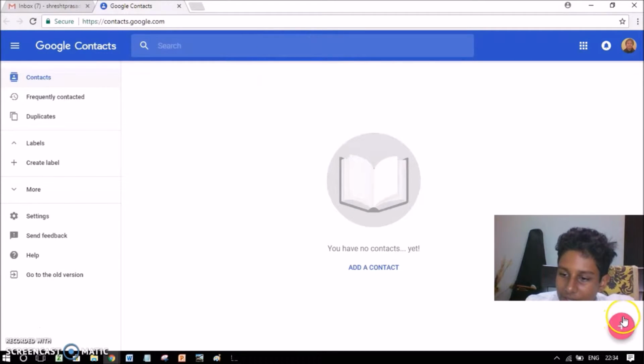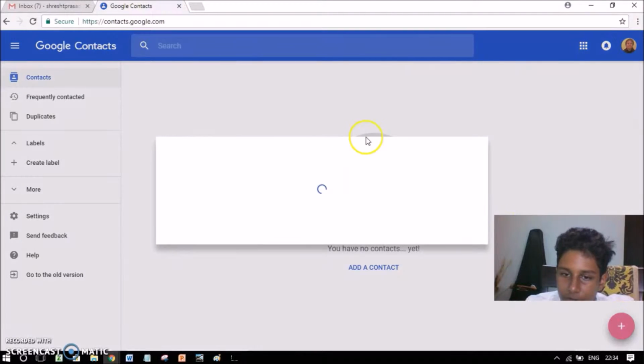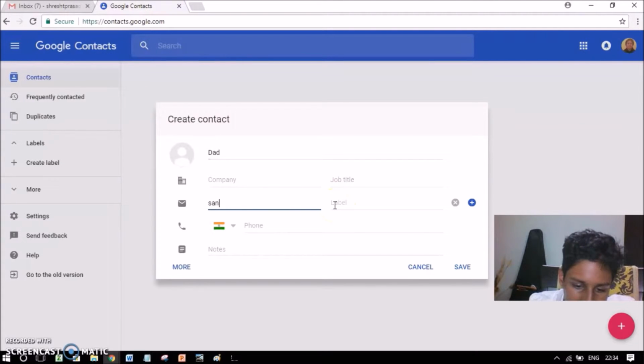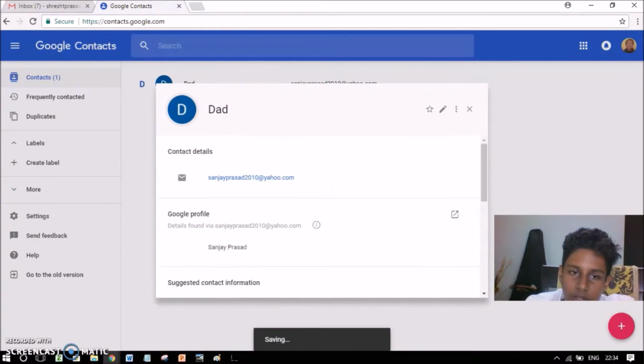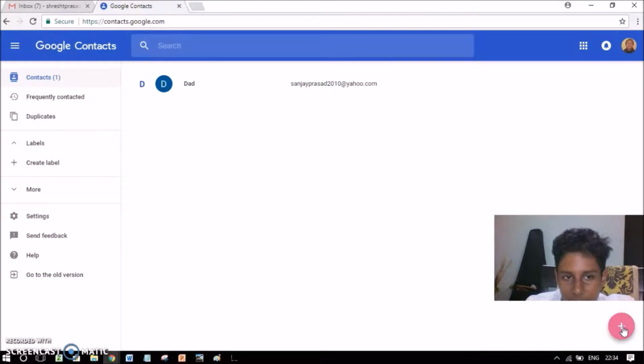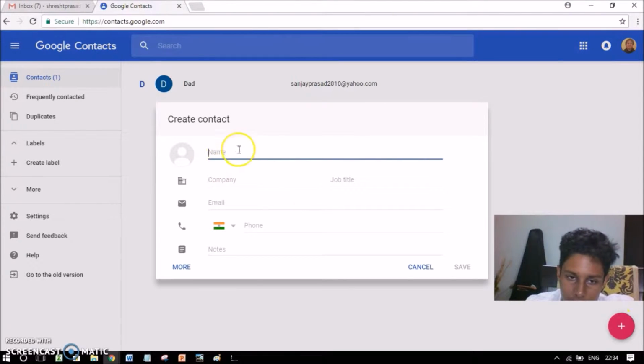So when I click this add button here, which is the add new contact button, let me add my dad's contact. So I can just type his email. And all this information is not necessary, and even if I click save, it will be saved like this. And now let me add my mother's contact.